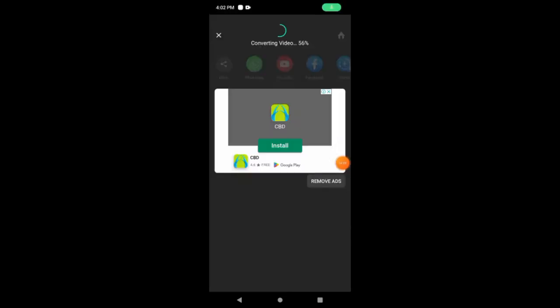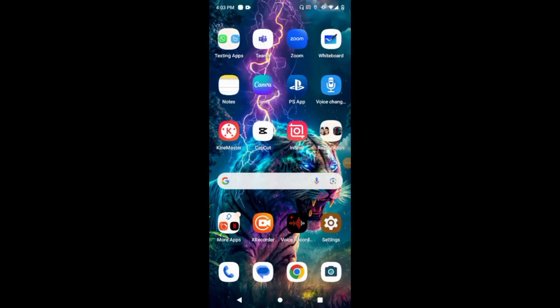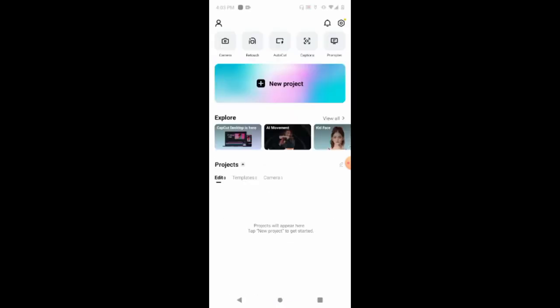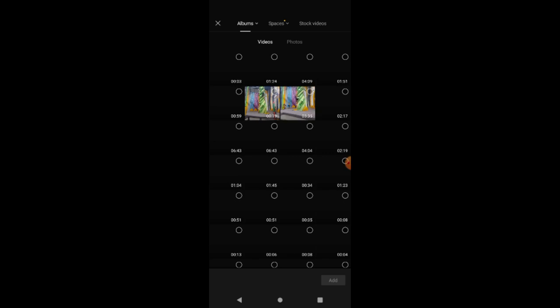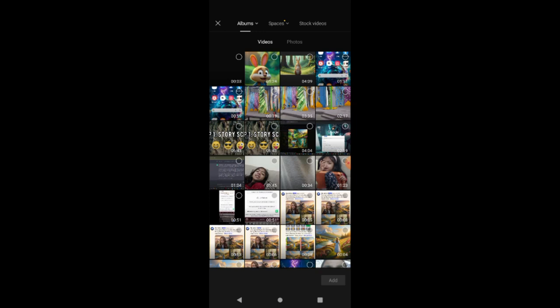Okay, so as you can see, my video is downloading, so I'll wait for a little bit more. As you can see, I saved my video, and now if you download CapCut, you can go to CapCut, let it load for a while. Once you're in CapCut, there'll be an option above saying captions. You can click on captions, and then you choose the video which you have saved. Let me just click on a video which I saved right now.